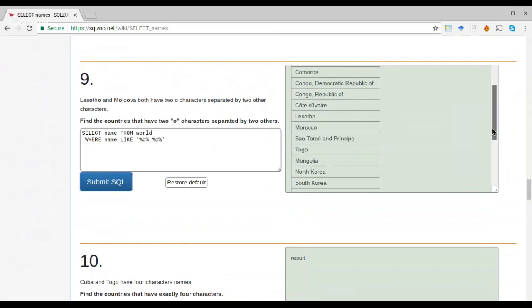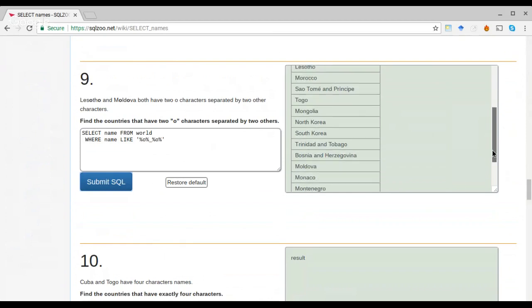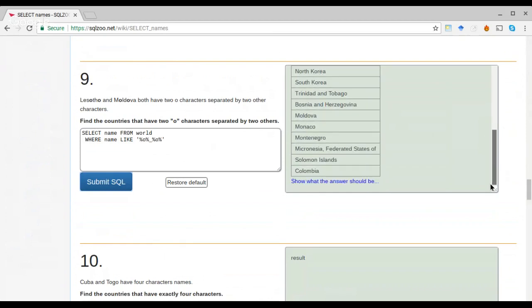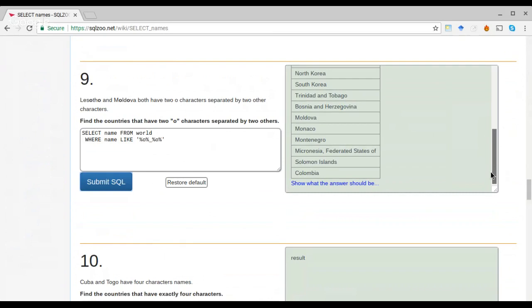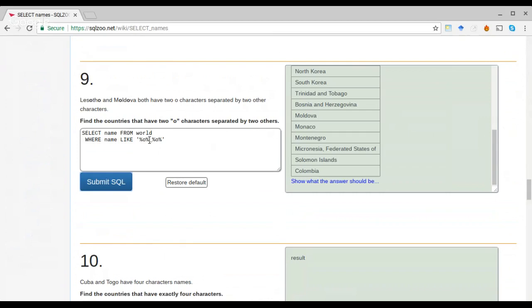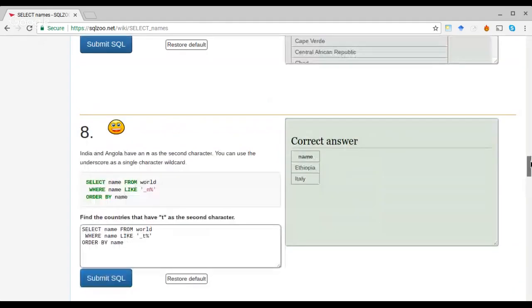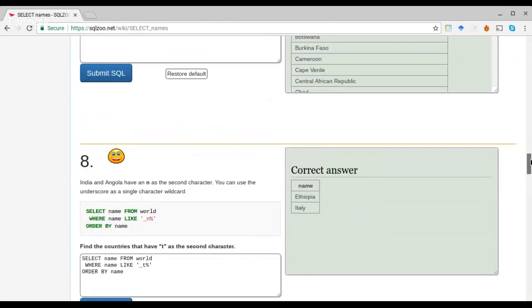Too many rows. So there are certain things in this list that don't appear in the other one. Oh, they're separated by two other characters specifically. So O's that have two characters in the middle. Okay. It's easier than what I thought. Solid. I just needed to read the question. Maybe the other one is also easier than I thought. That'd be pretty great.